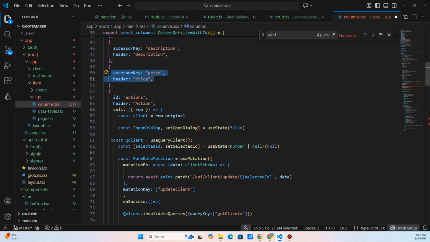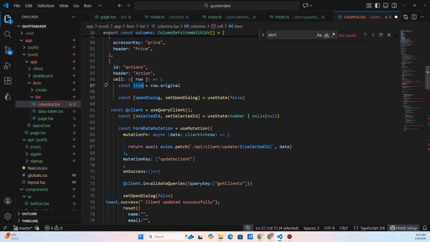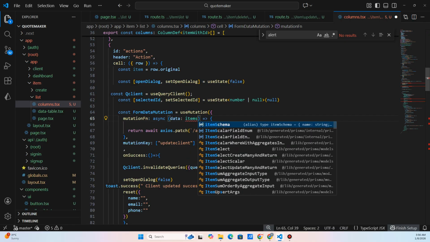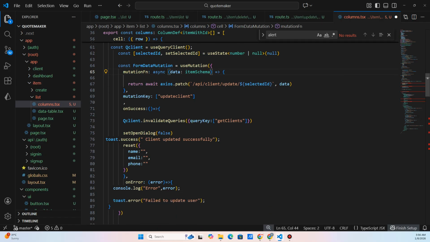Okay, so let's get into actions. Let's see what is generic and what is here. Let's change everything that is in terms of client to item. Okay, obviously we are going to have some, let's change things as we go down. This is query client from React query. We don't need to change it. Selected ID is generic. Nice. Form, this is generic. And here we want item schema. Okay, and then selected ID data and data, everything is generic.